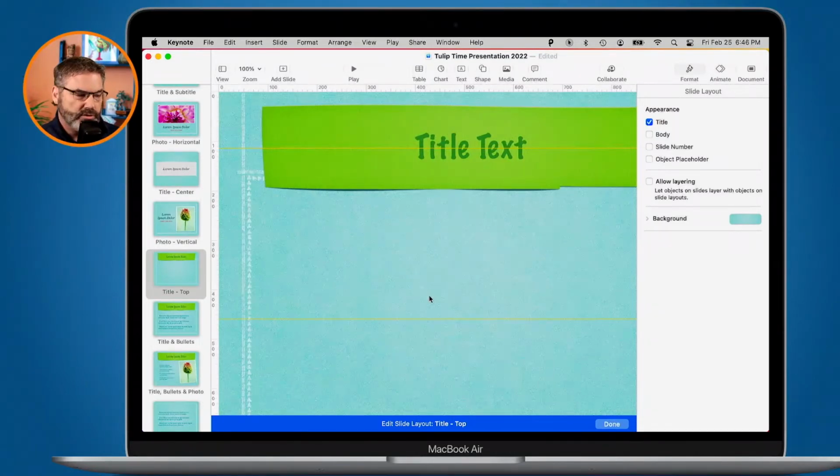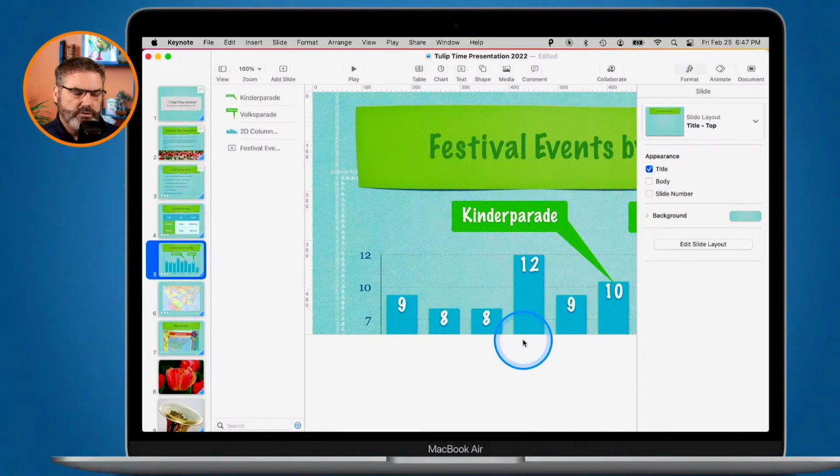So now let's take a closer look at what we can do with these slide layouts. I'm actually going to go to Done here. This is what I would recommend doing if you want to get comfortable with it. What I would do is create a new slide and then make that a slide layout. So how do we do that?